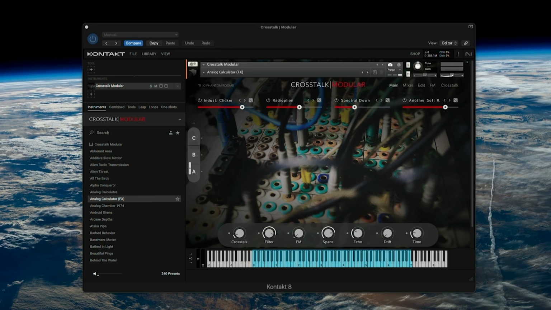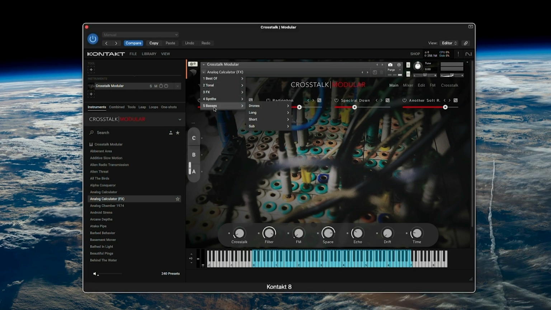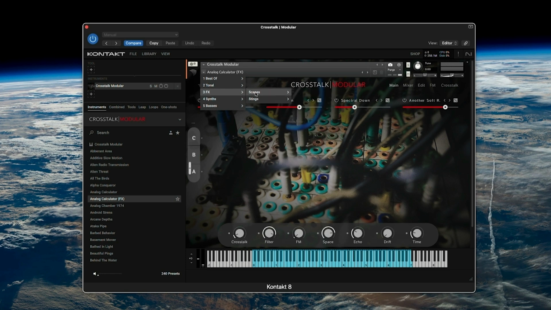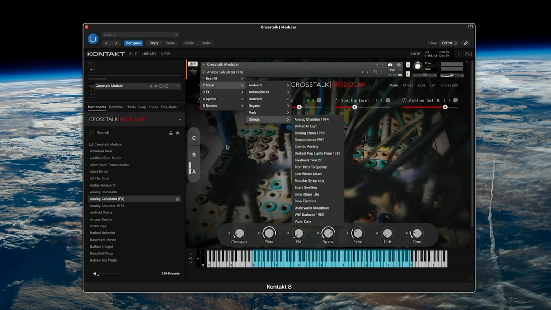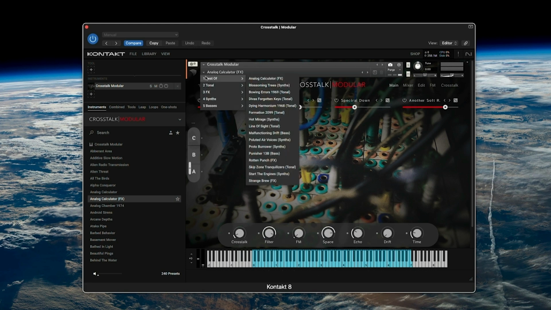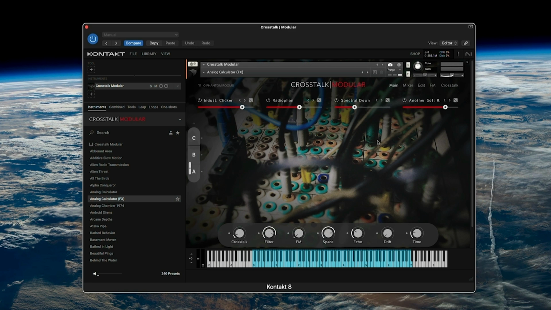Now let's go. Alright, so we have Crosstalk Modular open right now, and there are so many presets, 240 by the looks of it, so of course we can't go through it all. What we're going to do is go through bits and pieces of each of the 5 different areas here, and even within the areas we have sub areas over here. So we'll just go through things here and there, and the first of the best of is our analog calculator. So let's just go right through it.